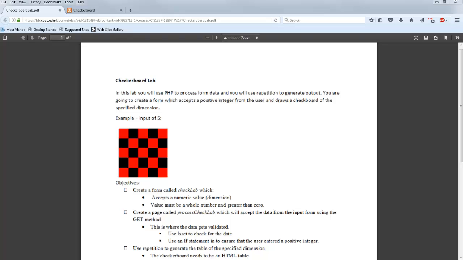Hello, today we're going to look at your week 3 lab. Now I like this lab because it produces some pretty nicely formatted output. You're looking at the instructions right now.